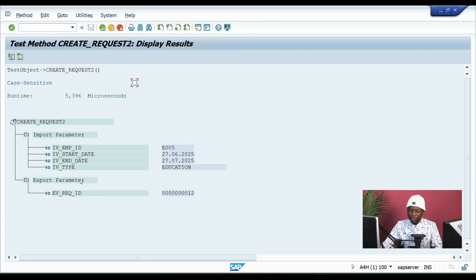So now when we executed, you see that this was created and it created the new request ID for this employee E005. Okay, now we are going to check. Remember, the employee ID is E005 and the request ID is 12.